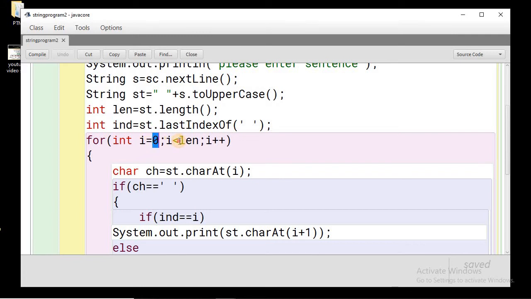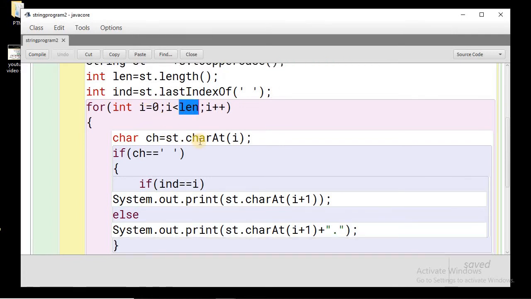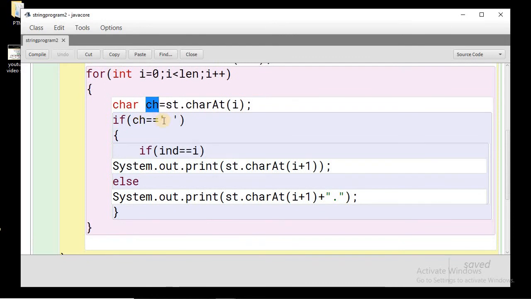The loop will begin from 0 to less than length. Inside the loop we will extract the characters of the string one by one using the charAt method. This is available in the string class. We will pass the parameter i. In this way, with the loop, we will get each character one by one, and we will store the character into ch. Now we will check if ch is a space. That means we are just before the beginning of a word. So from the next character the word is beginning. So we will check if this i is ind. This is the special condition. That means we are checking whether we have reached the last word or not.